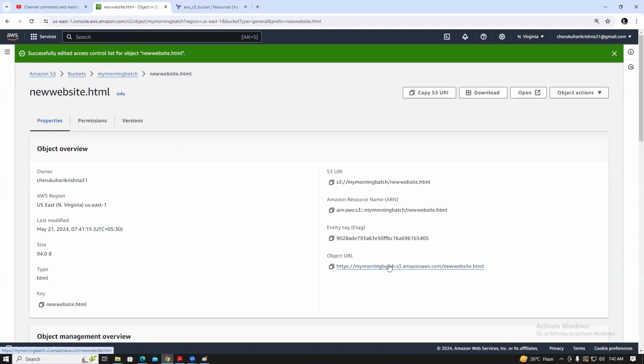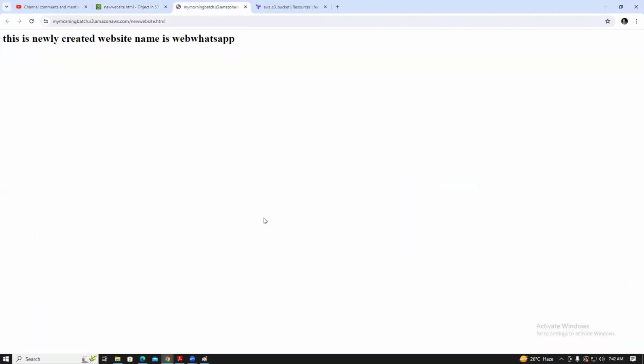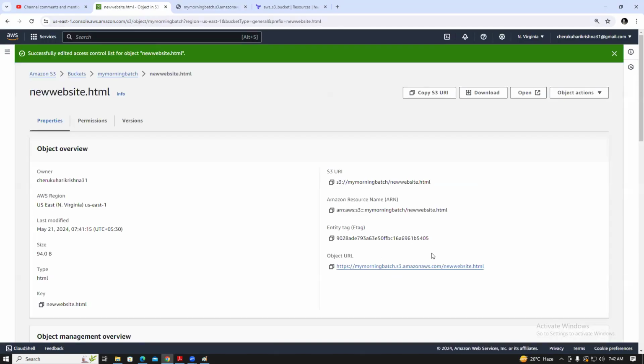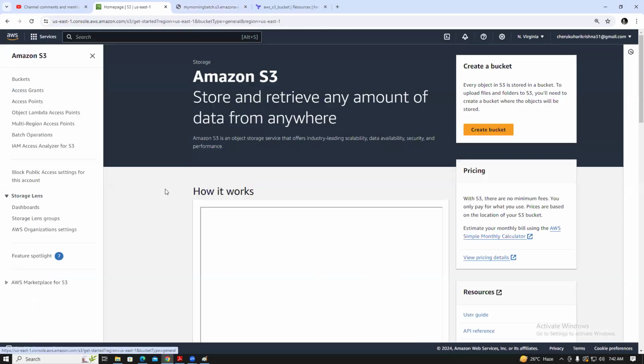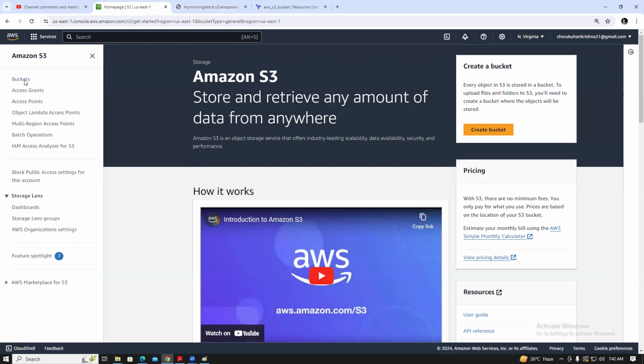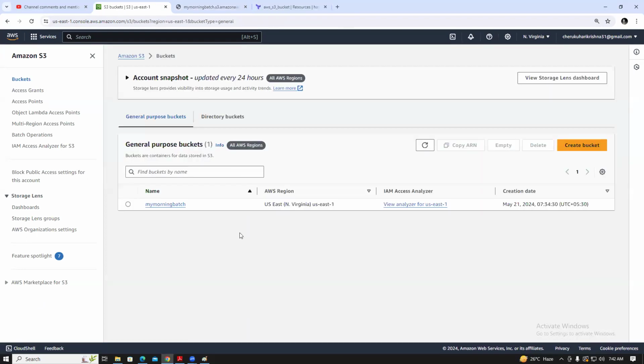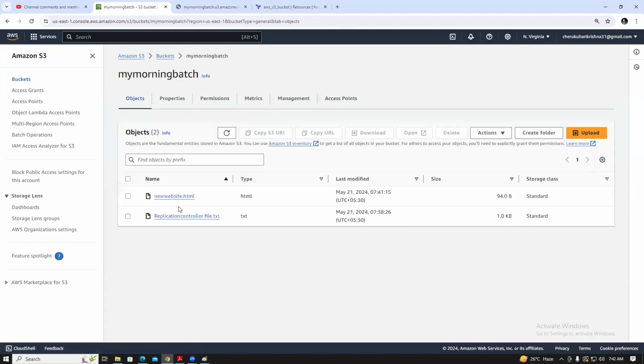Now let's try. Yeah, this is the newly created website, a web WhatsApp. Guys, is my static website working or not working? So nothing to do, it's just static pages. And you can see the objects in the URL also.